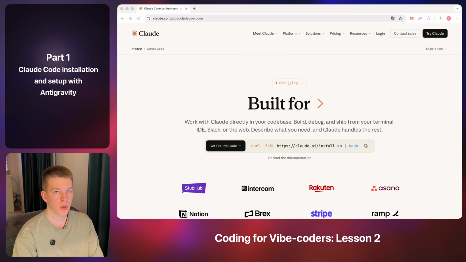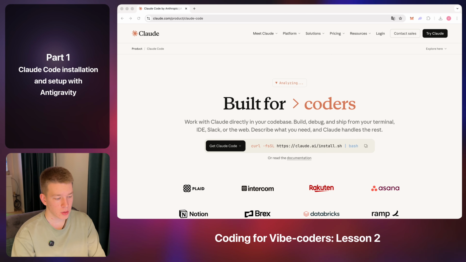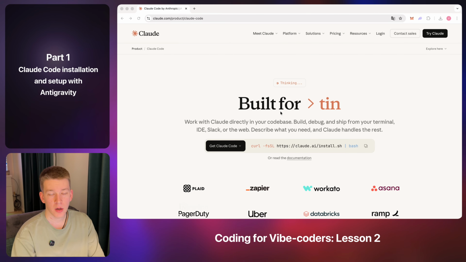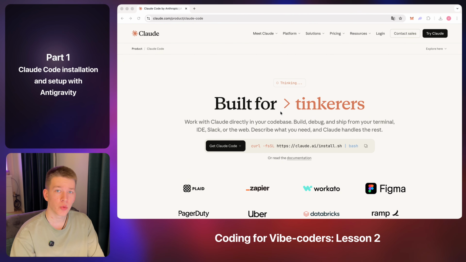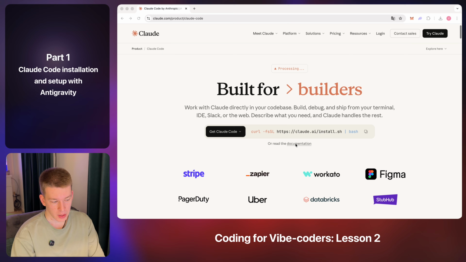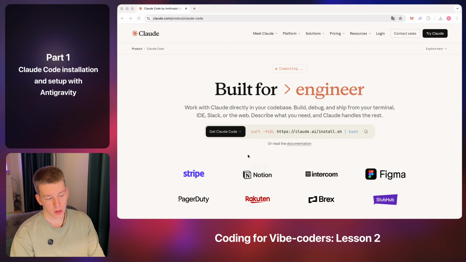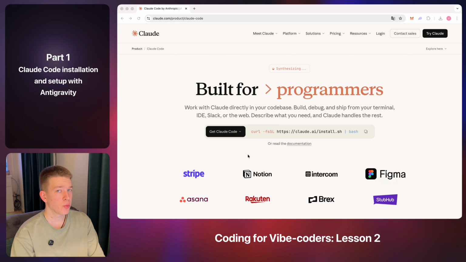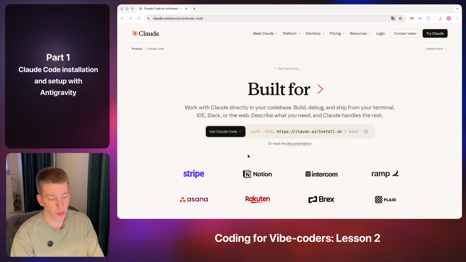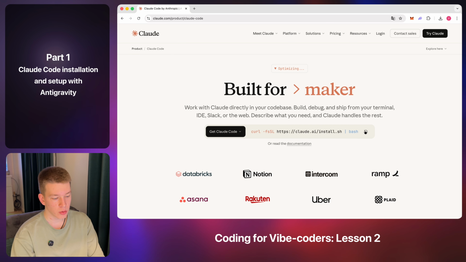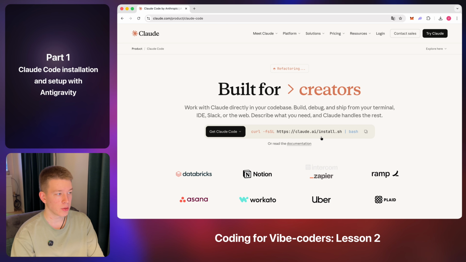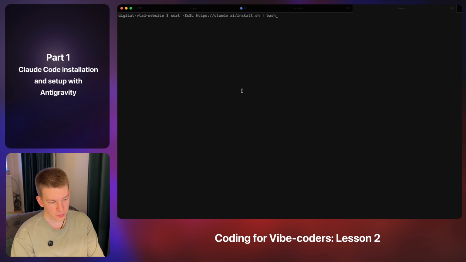Let's get started. So first you need to install Claude Code. You should visit this website, claude.com, product Claude Code. I share this link in my Telegram channel, so visit it after watching. And here just follow the instructions you will see. This supports all platforms like Windows, macOS, Linux, everything you want. In my case, I just need to copy and paste this command into my terminal right here, and it will install Claude Code, but it's already installed on my computer, so I skip this step.